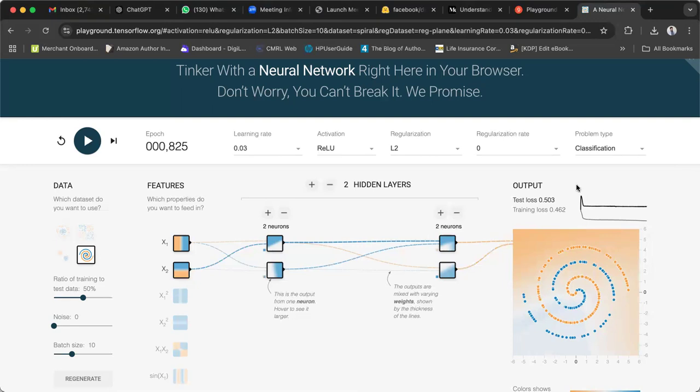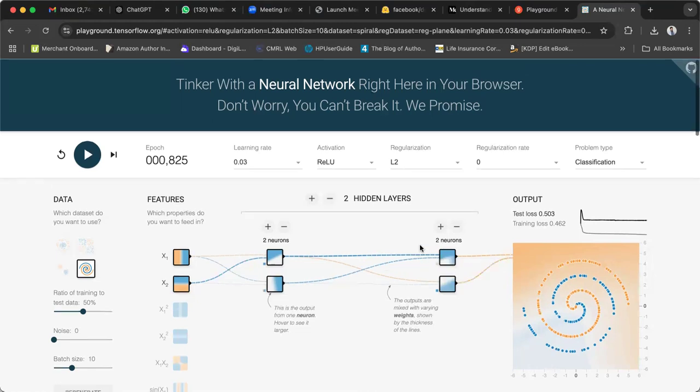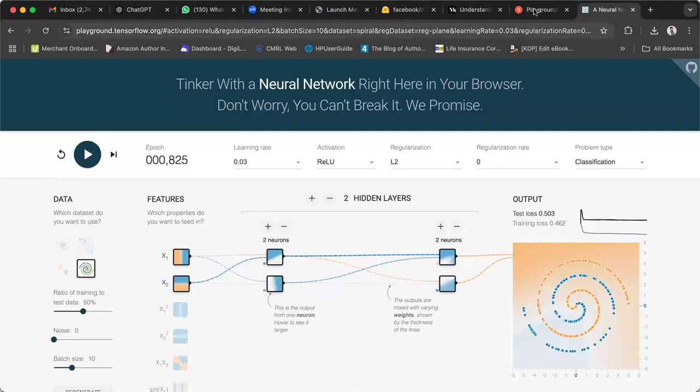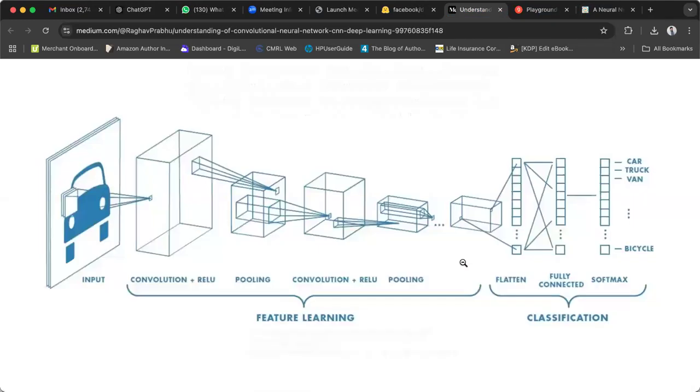If you are giving this much input and this many layers, this is how you can interpret the information. That is why they want to give you the simplified version of a neural network. Okay, so in your free time, just go and play around with it. Okay, we just started with activation functions.